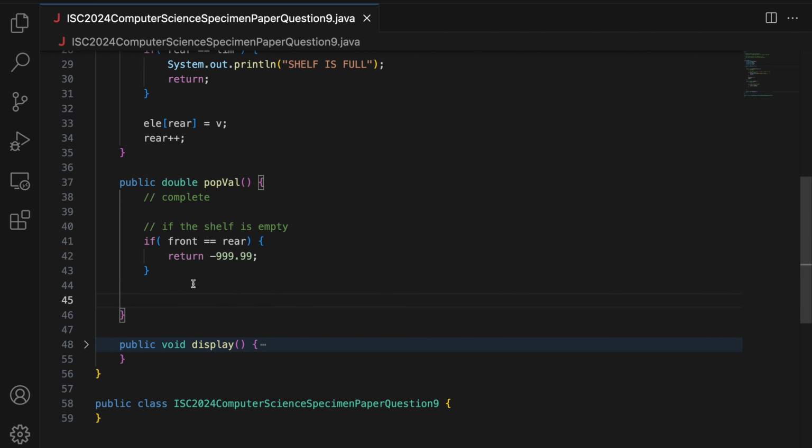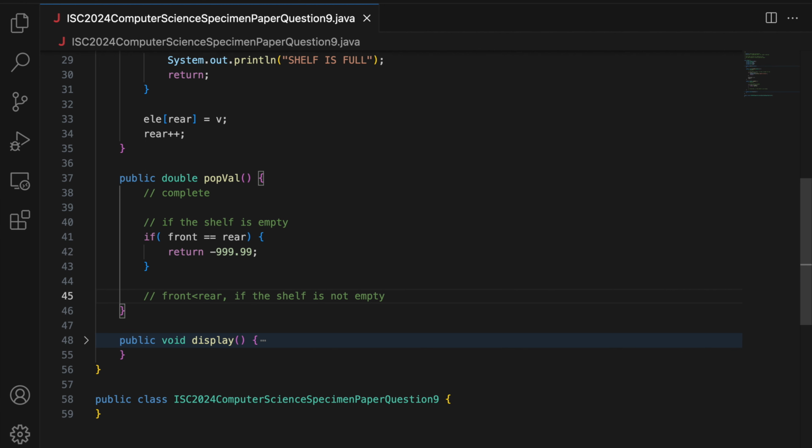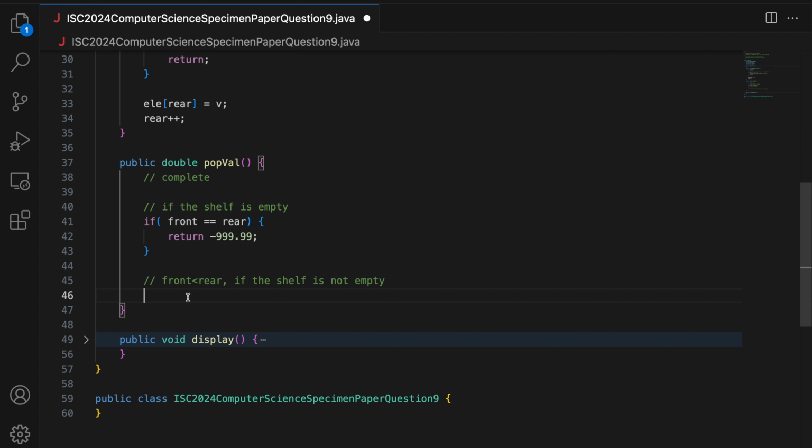Now if the shelf is not empty, front is less than rear. So when you remove a value from the front, front will also increase.